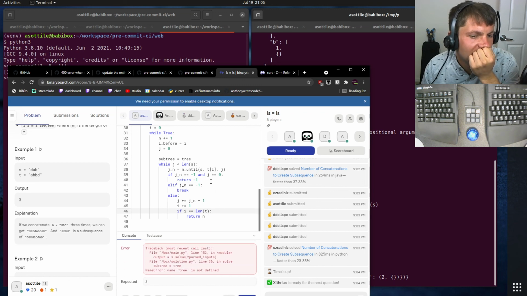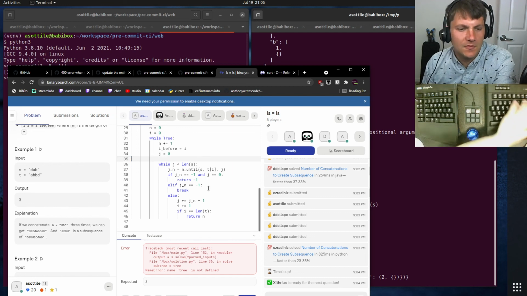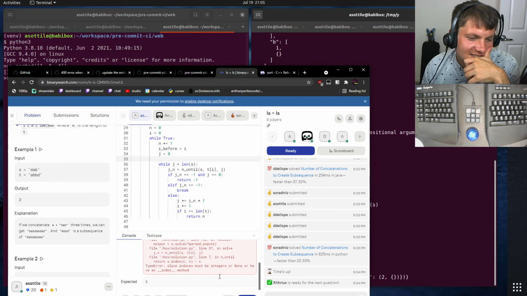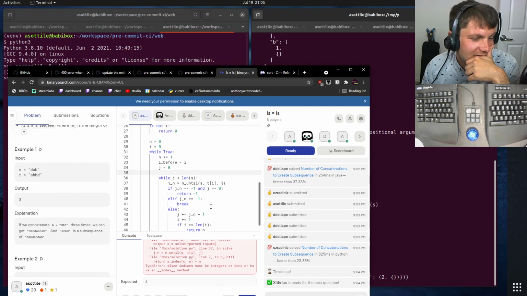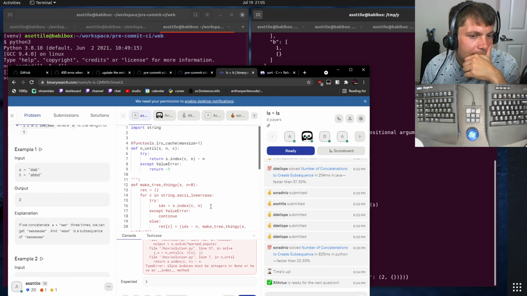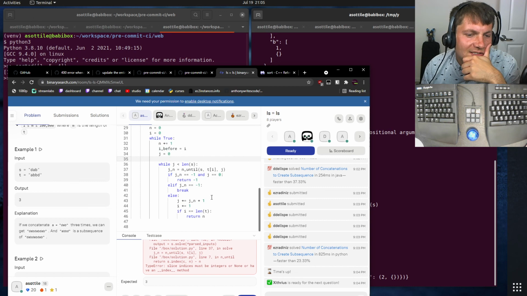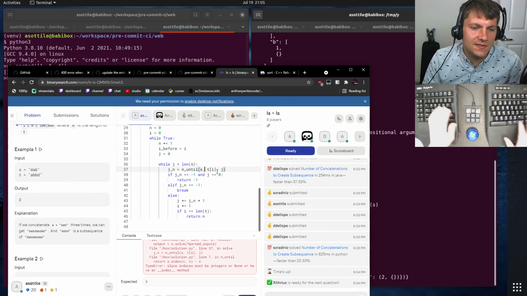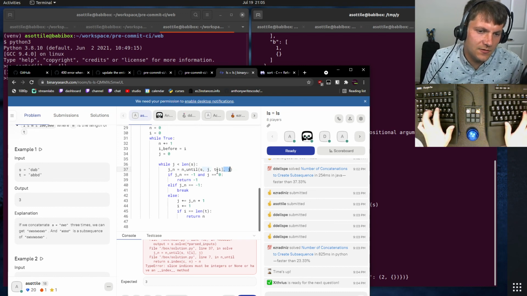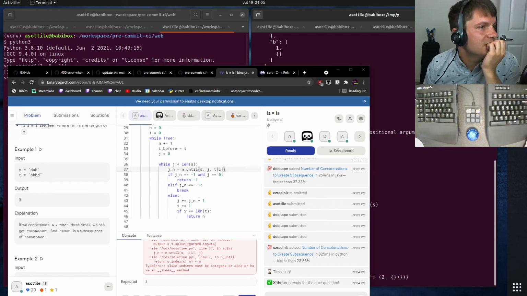Tree is not defined. Where the fuck is the tree? Where the tree at? Slice? Indices must be integers or none or have a double under index. Oh, I did SCN. I need SNC. This is where named only arguments would have come into play. Please continue.